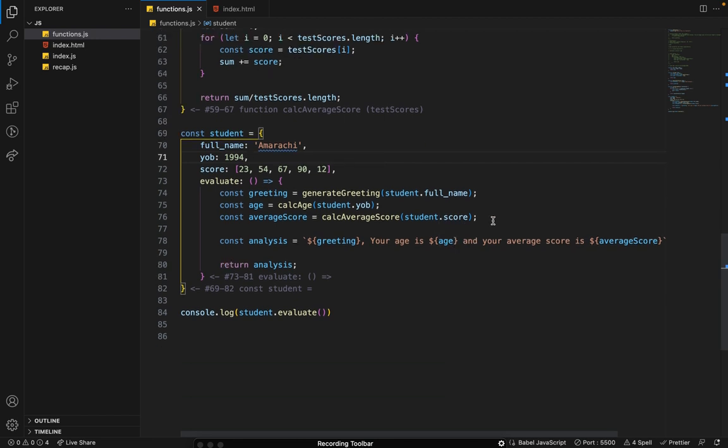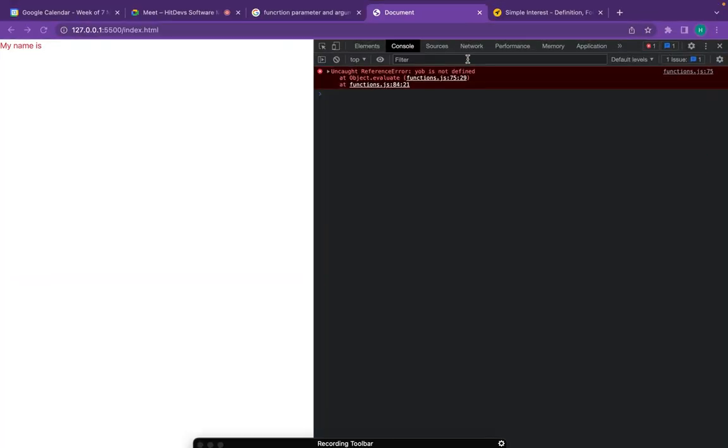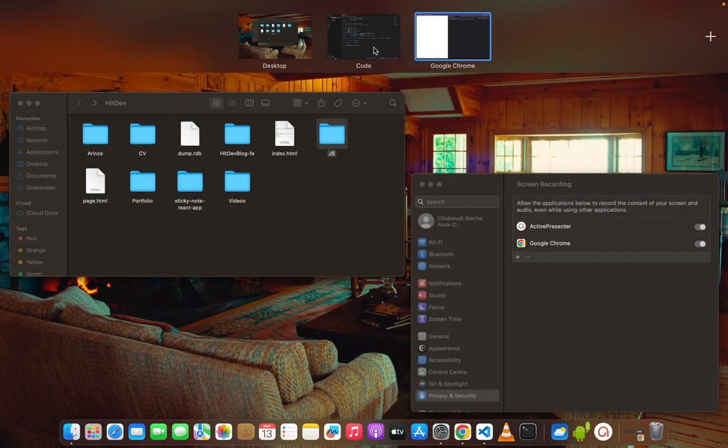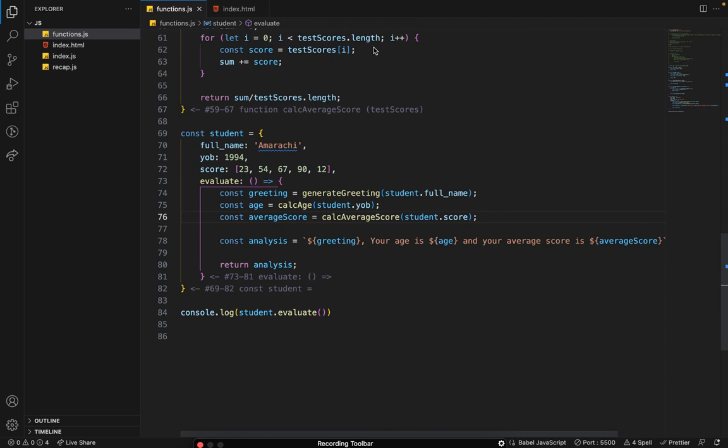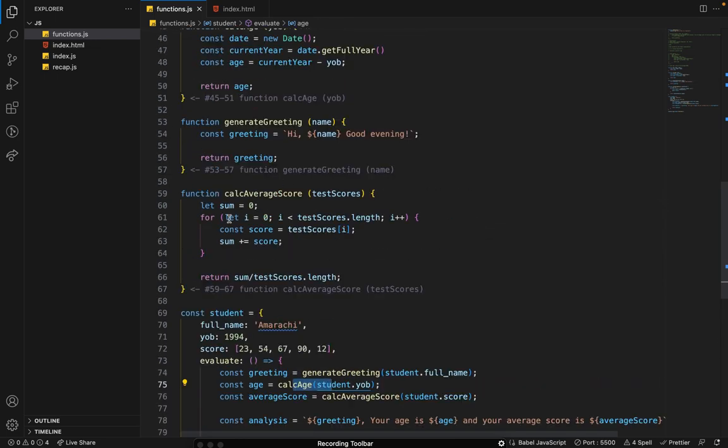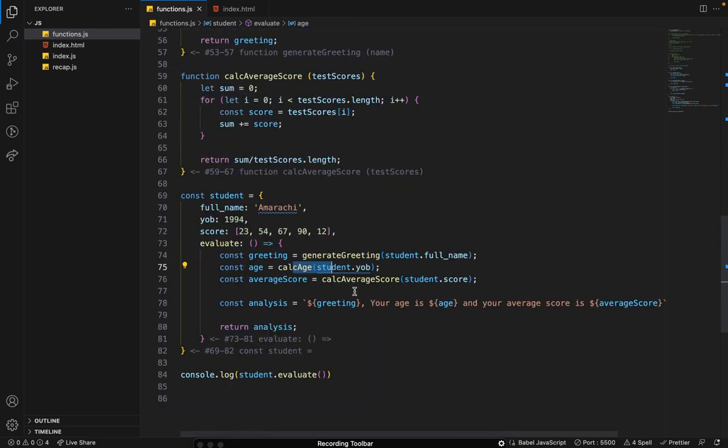Did whatever I said now make sense? Yes, sir, I think it makes sense. It's correct now. Hopefully it's correct. Hi Amarachi, good evening. Your age is 29 and your average score is 49.2. So what it means is, when we call this guy, it evaluated this function first using the value of this student, evaluated this one using this one, making calls to all of these guys, and also evaluated this.